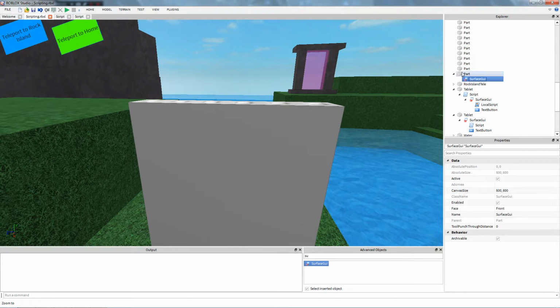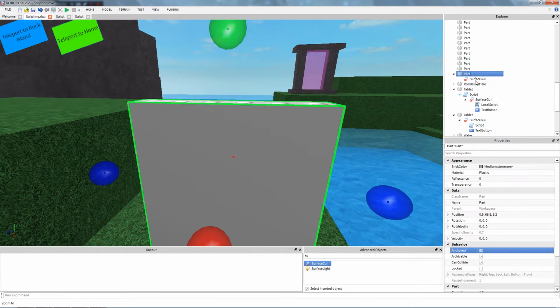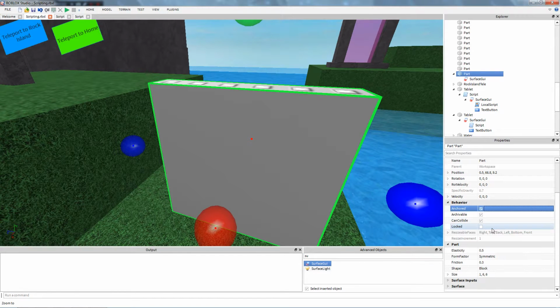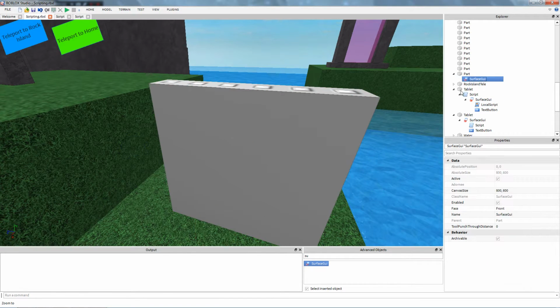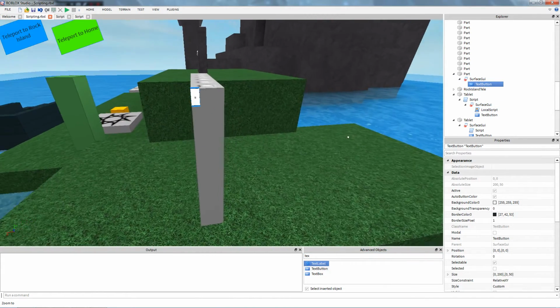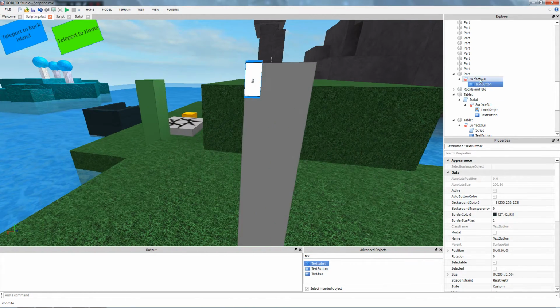Okay, so I had this part selected, I double clicked that to put a Surface GUI in it, and there's nothing on it because there's nothing inside the Surface GUI. So we just select the Surface GUI and put in a text box, or a text button, I should say. Text box on a Surface GUI would be interesting. And it's on this side, we can see.